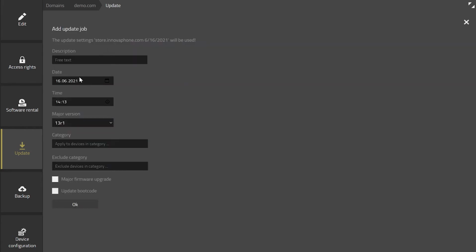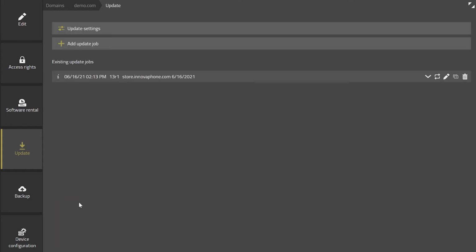You can add a description to the update job and you can specify the exact time for the update. You can further select the categories of devices you would like to update. If you want to update all devices, don't make any changes. If you change the settings as desired, you can click on OK at the bottom to apply the update job.